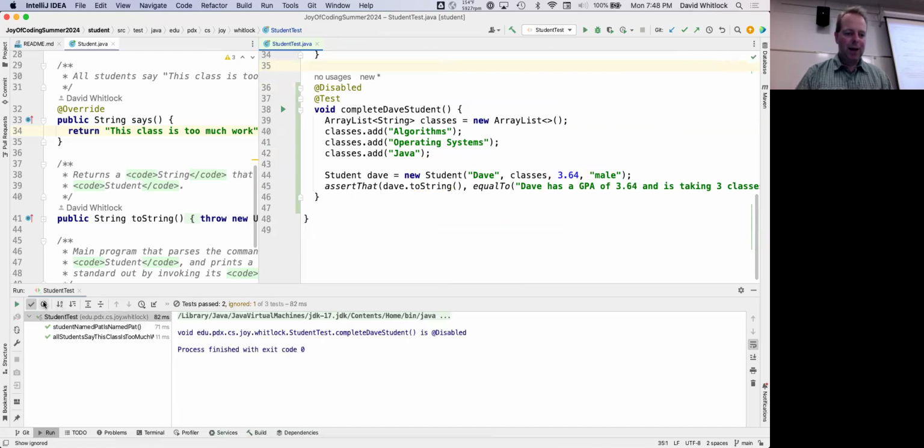it shows the two that are passing. I can also turn on ignored tests. And so great, the code is still there. It'll still be compiled. It's just that the JUnit framework won't run it. Yep, it disables the following test. Correct. Yeah, so if I add another test here, and hey, let's do that.